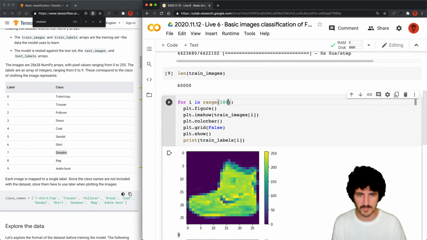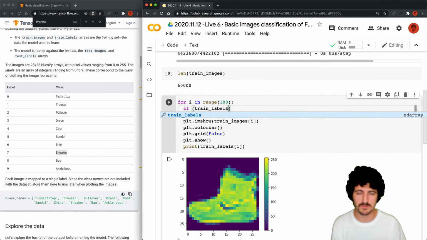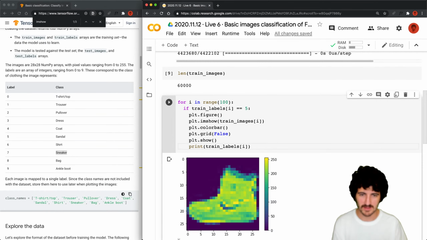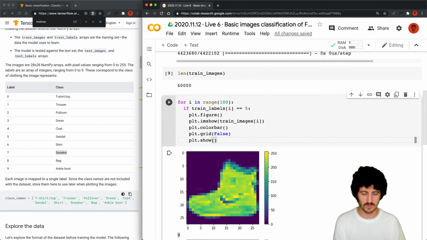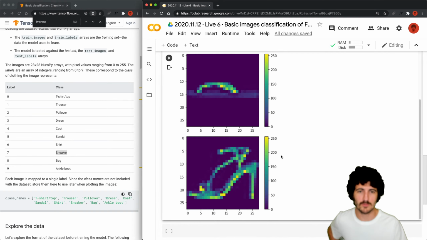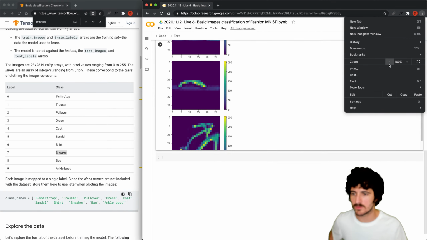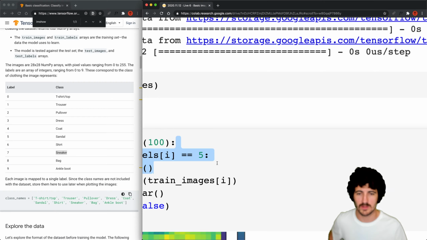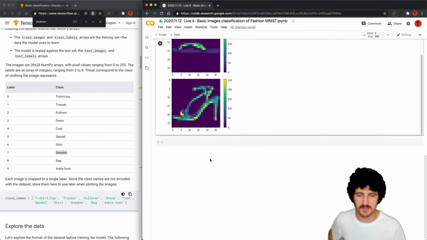So if we do maybe, let's do 100. Let's see if train labels i equals 5. We're doing Python, not C# or JavaScript. I don't need to print the label, but I'm going to show that. So here, we are only displaying things that belong to the class sandal. So this is number 5, right? So we have here class number 5, and all of these are sandals.